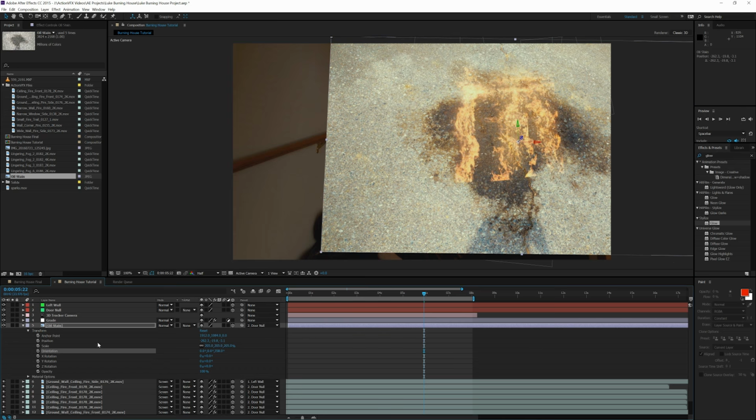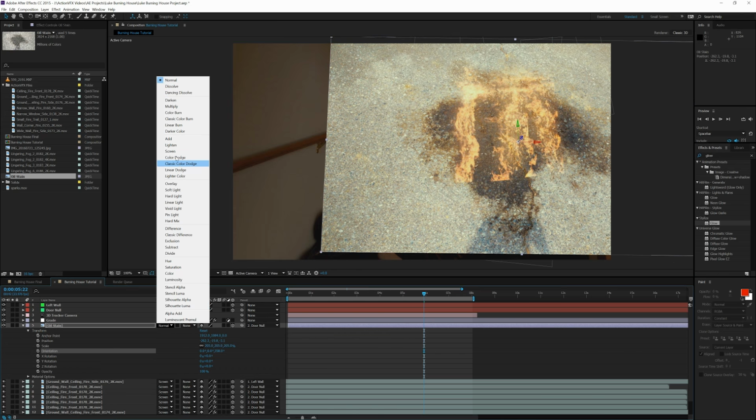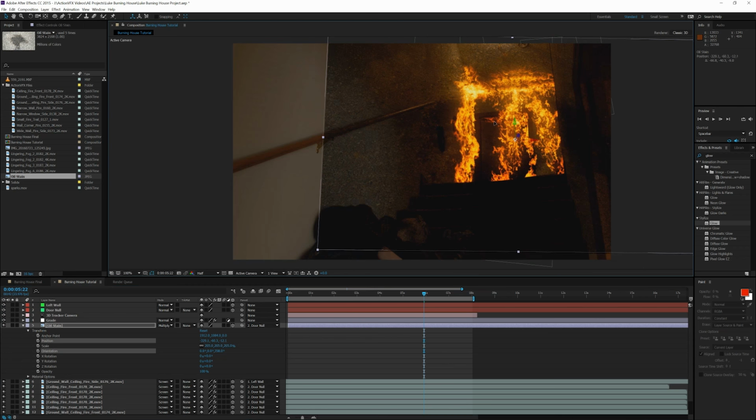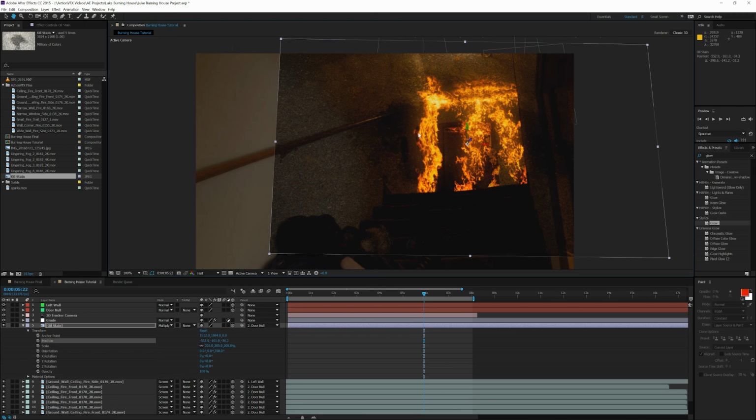But once I change the blending mode from normal to multiply, you can see that it darkens a lot and automatically it starts looking more like what we're going for. So let's mask the areas, like only the areas that we actually wanted.